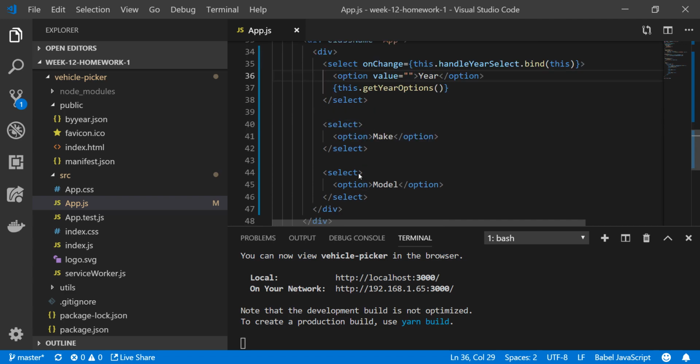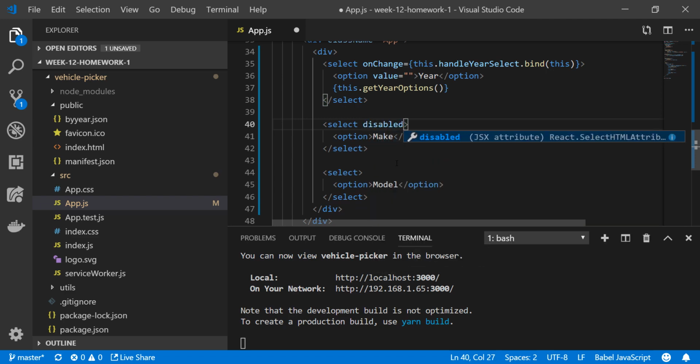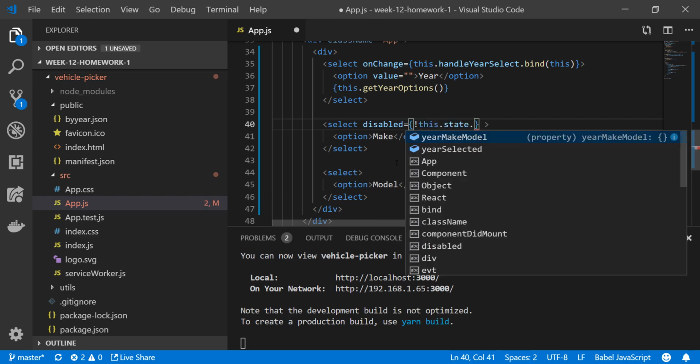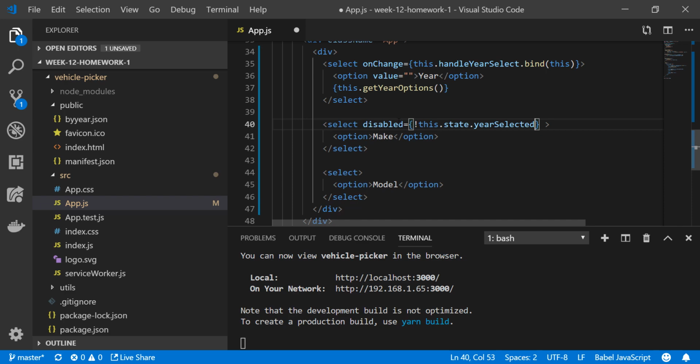So we want to disable these other two selections. I want make and model to be disabled. So we say disabled, and I want disabled set with curly braces so we can do some JavaScript here. I want it disabled if there is not a value in this.state.yearSelected. If you have not selected a year, you cannot select the make or model, right? So just copy that same disabled down here. We'll save that.